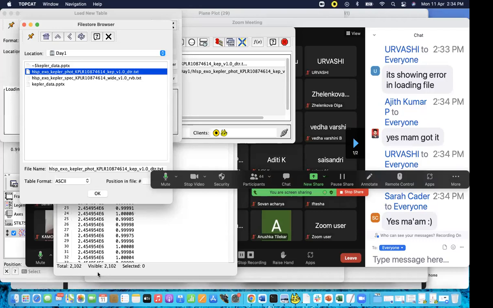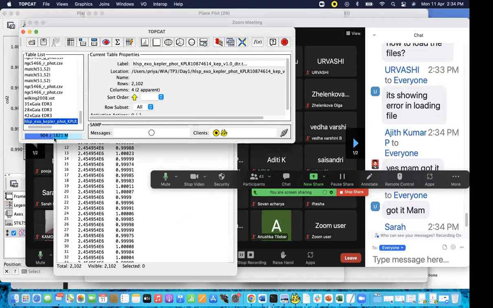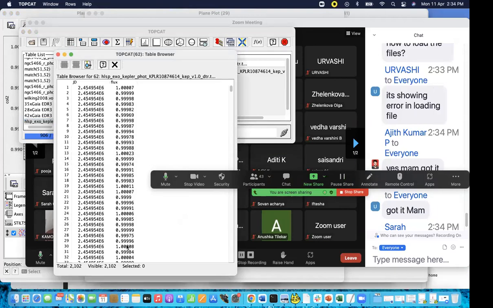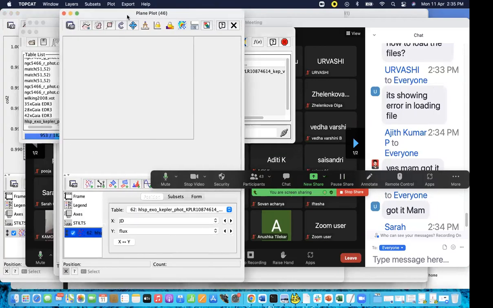Sarah, I think you managed to open it. Good. Now I will show you something. Topcat lets you look at data. This is the data made up of 2 columns. If I want to look at this data, you click on this thing over here. This is called the plane plotting window. Click on this plane plotting window. When you click on it, it asks you what you want on the x-axis and what you want on the y-axis.